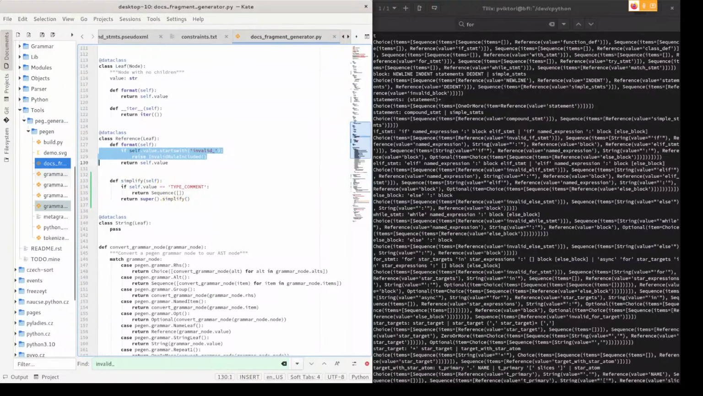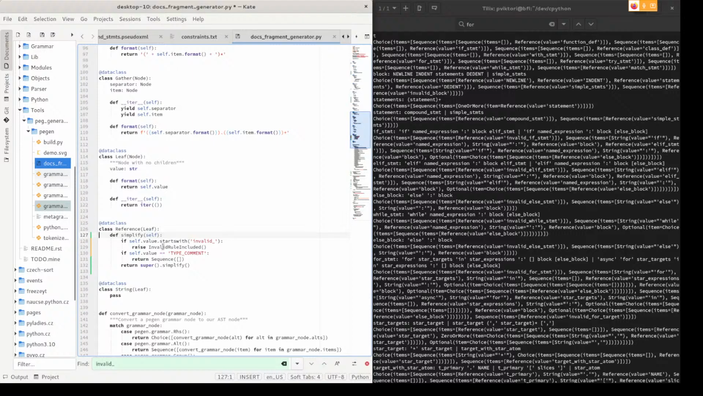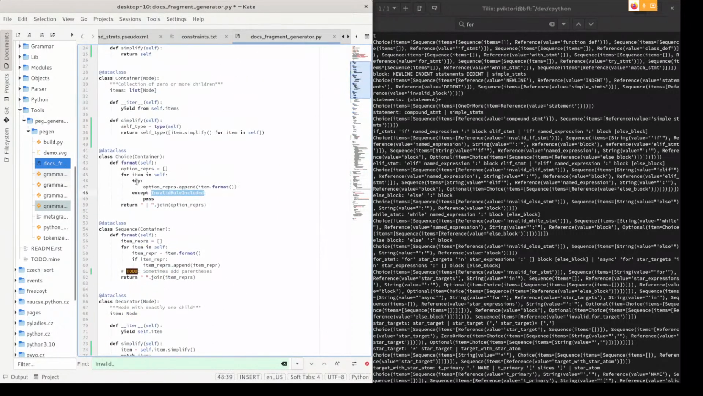So if self value starts with invalid, then I raise an exception, right? And the reason I raise an exception instead of simplifying to nothing is because I want to remove the whole option, basically. So wherever the corresponding try except is, I need to move it to the simplify. And now this format is equivalent to the superclass, so I remove that. The equivalent try except is right here in choice format.